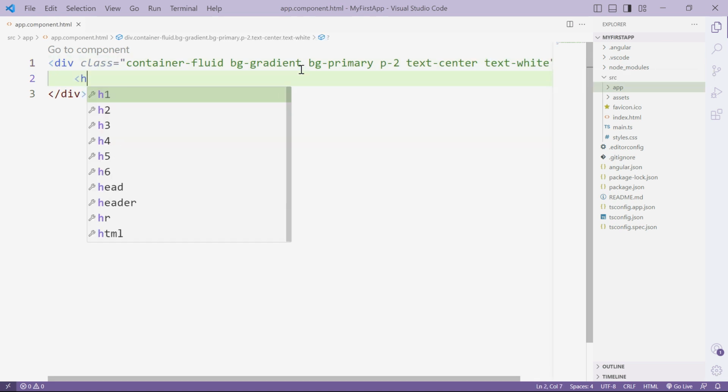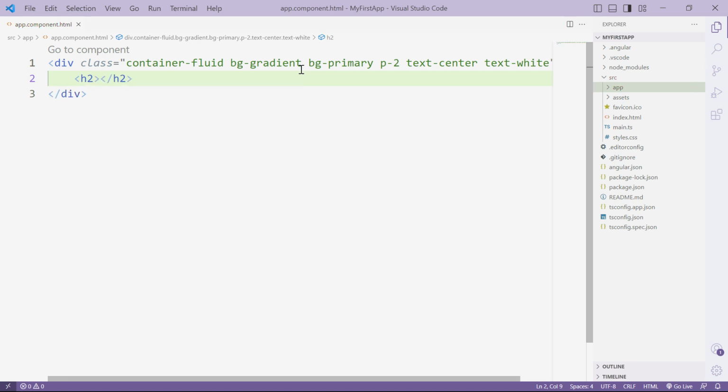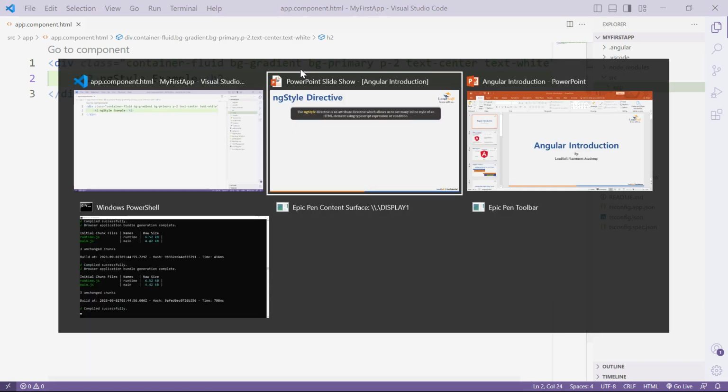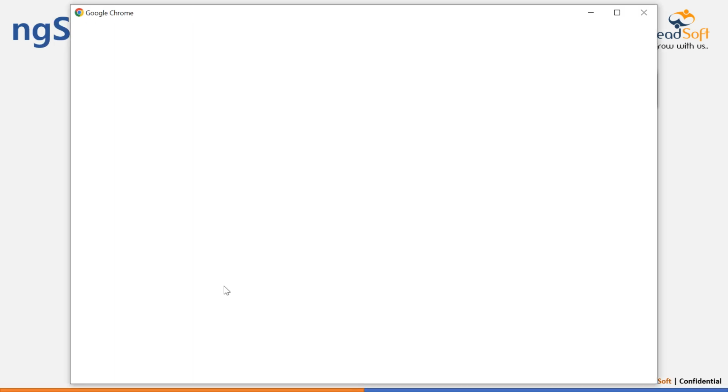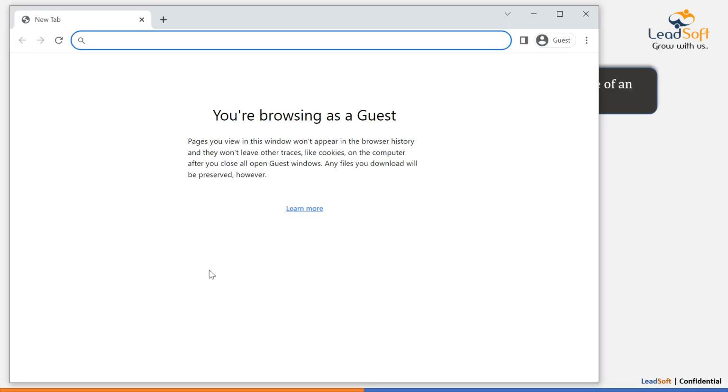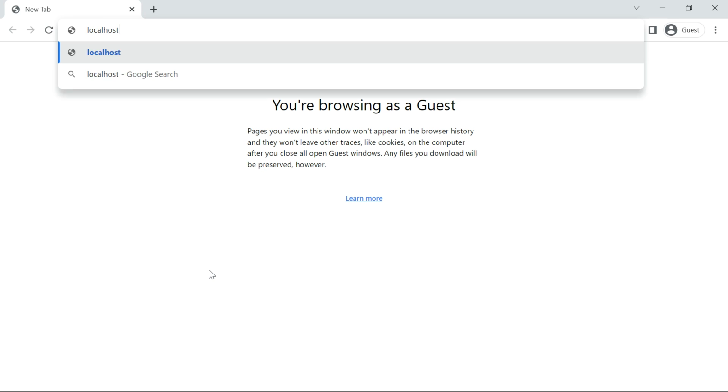Right, so here in an H2 I'm going to write some information. Let us say I'm going to write ngStyle example. Now let's check the output. So here we are, I have it open in Chrome. The output is right here, let me just maximize it, localhost 4200. So right now we have this div.